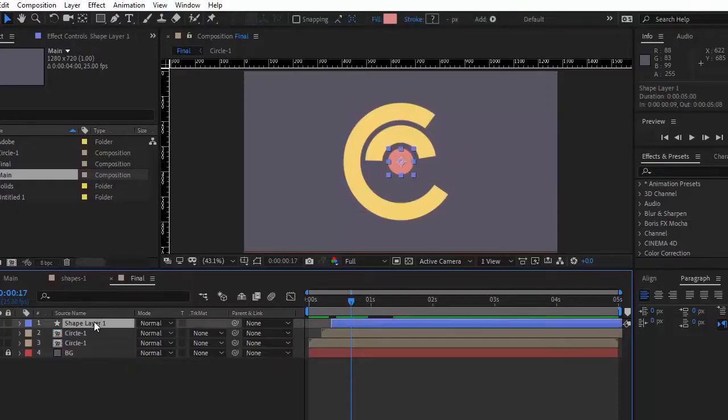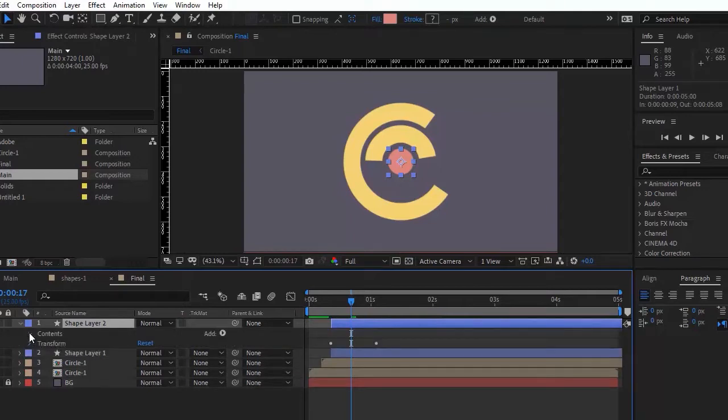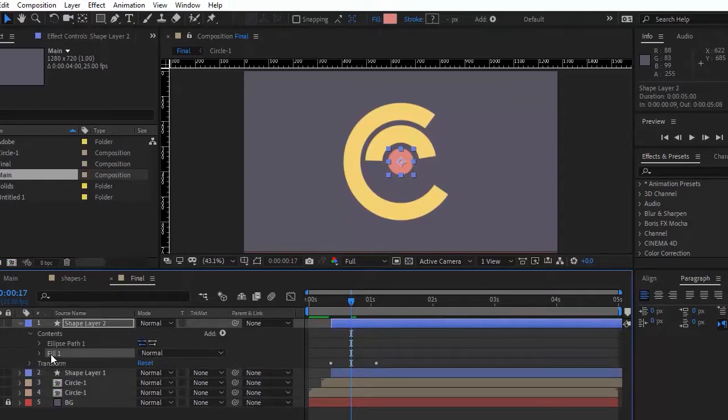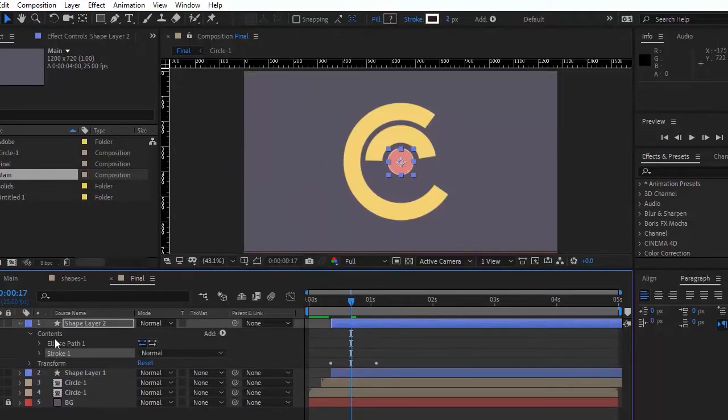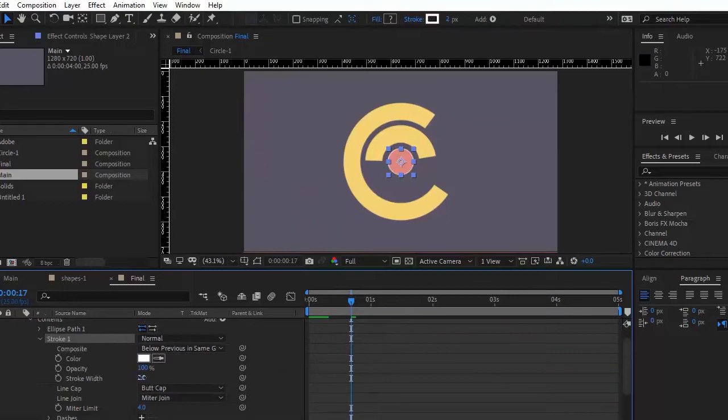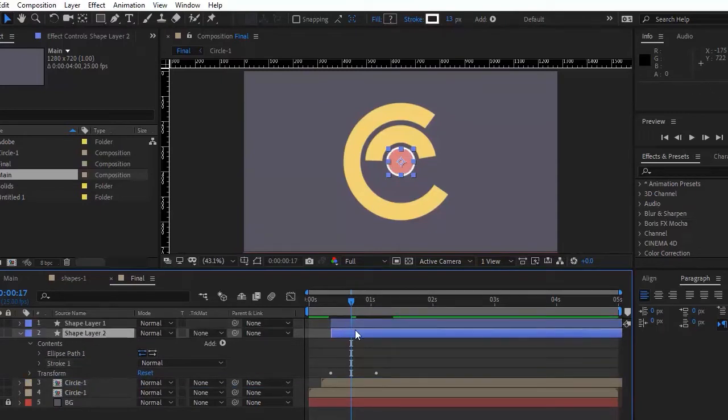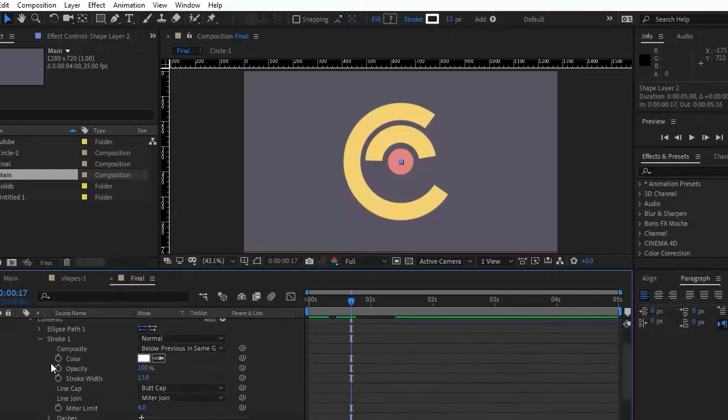Duplicate this layer and delete the Fill property. Add a Stroke property to this shape. Change stroke width to 13. Move this layer below the other shape layer. Move this layer a little bit. Click the stopwatch next to Stroke Width.